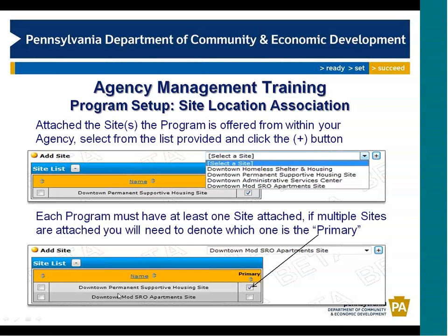Now, when you are enrolling clients into the program, you will need to make sure that you are cognizant of where you're serving them so that you select the right site and it gets tracked at the right location. Now, if you do have multiple sites, you will need to pick a primary one. The system will automatically default the first one, so if you want to change it, click the next box. The system will move that checkbox.